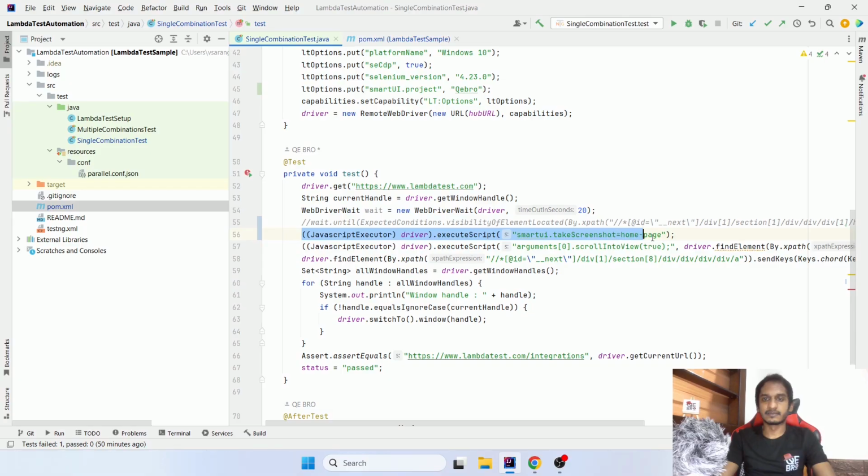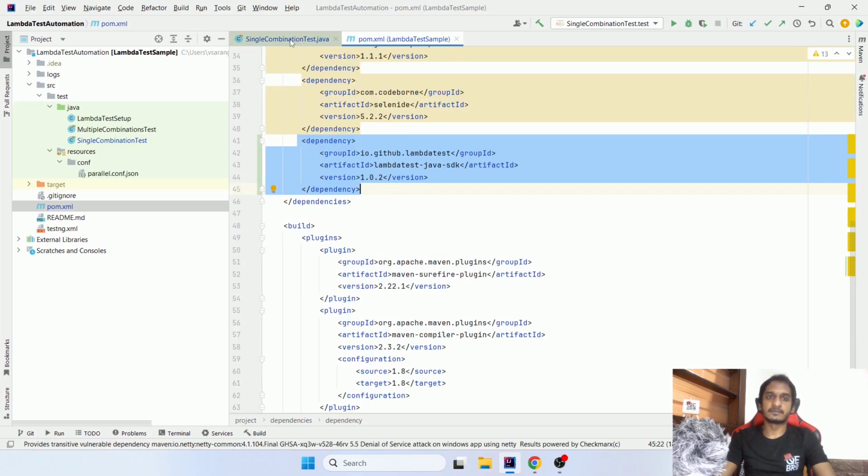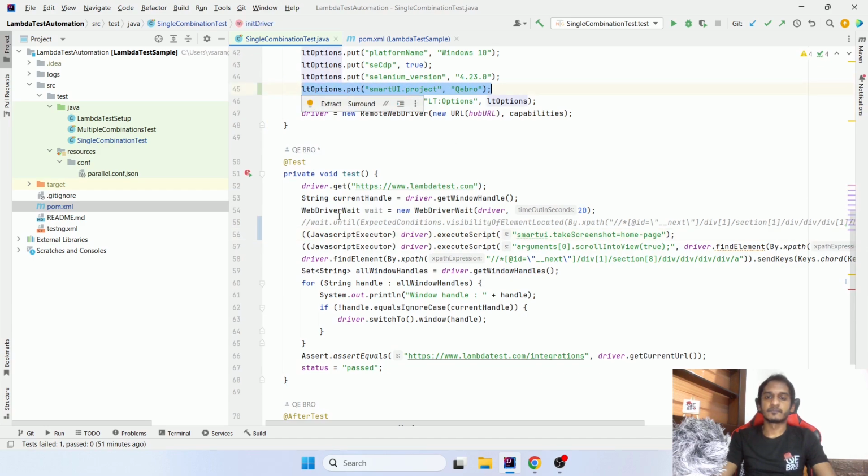So the only thing is that everywhere you need to take the screenshot, you need to put this particular line, and not replace the previous images, you need to rename only the name. The only change is that smartui.takeScreenshot is the keyword to take the screenshots. So only three changes, very simple. Again, I had to add the dependency, then I add the capability, and then I add this particular line to take the screenshot. Okay, now let's go and run this one and see what will happen.